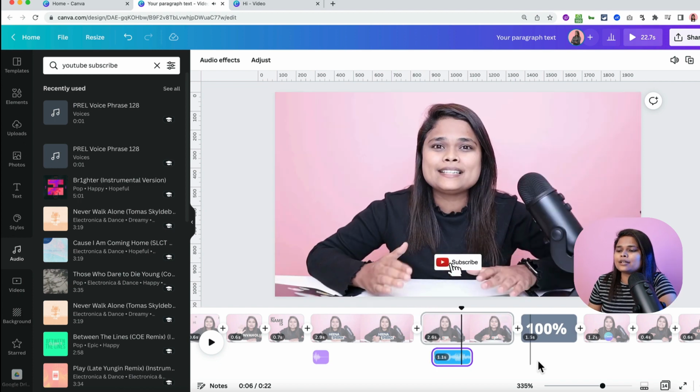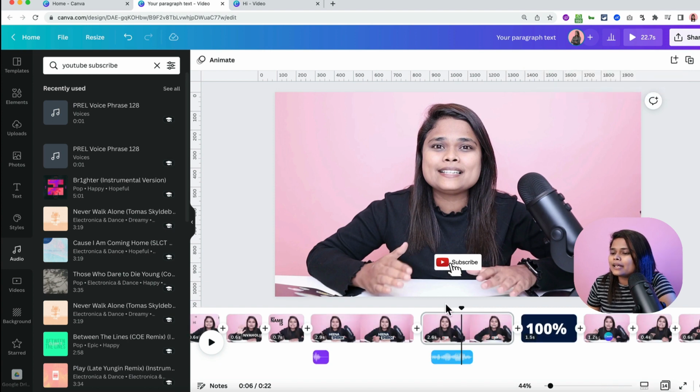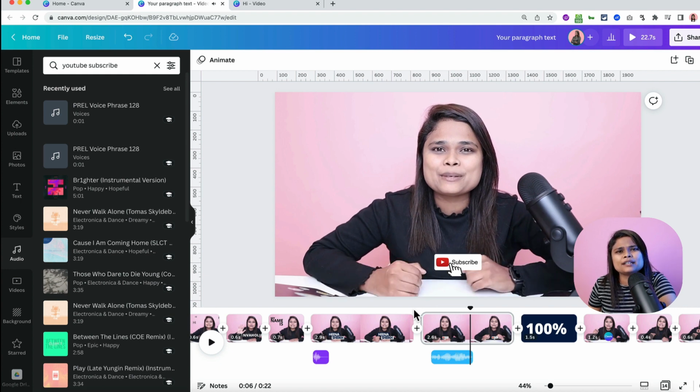Okay, if you can see, this audio is very loud, and I don't want it to be so loud that my voice in the video is not audible. So when you click on this audio, you will see this volume button over here. You can reduce the volume, so I'll make it around 20 or something, and now I'll play. Yeah, this looks pretty good to me.